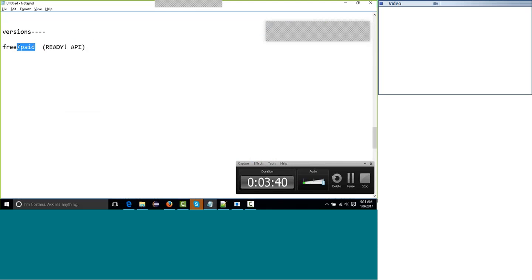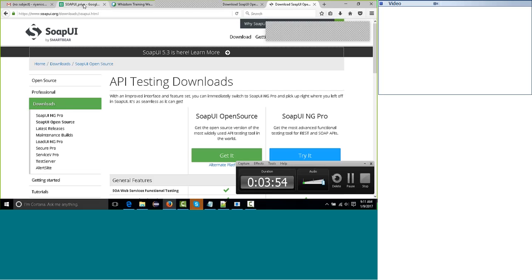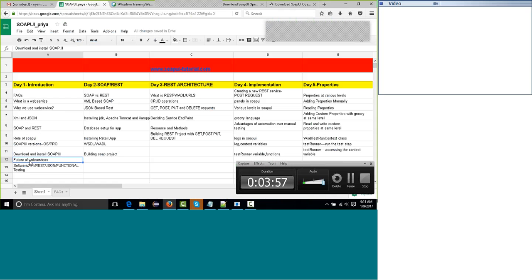Don't download or install the paid version on your PCs right now, as the trial period is only for 14 days. Even I'll show you how to download and install this paid version on your PC. Firstly, just download this free version, then I'll tell you how to download the paid version.